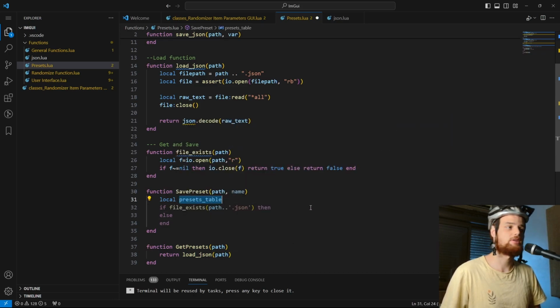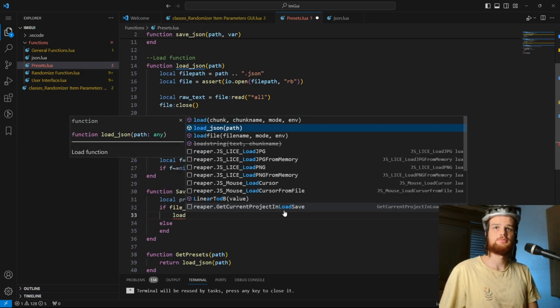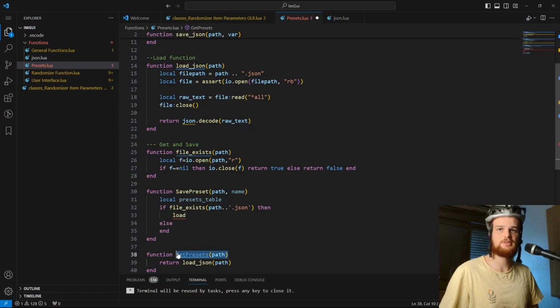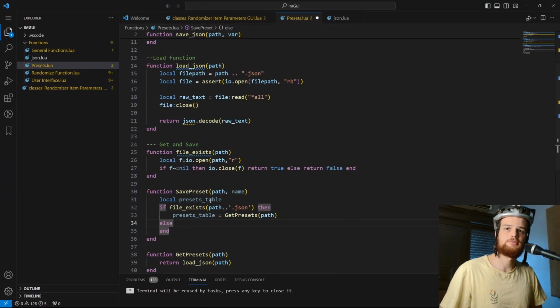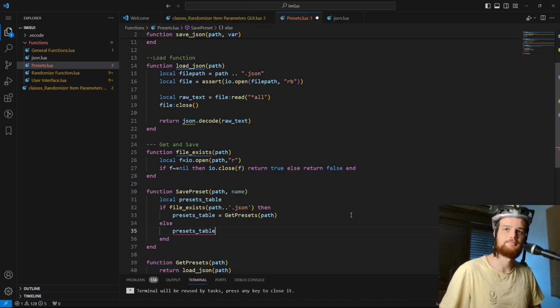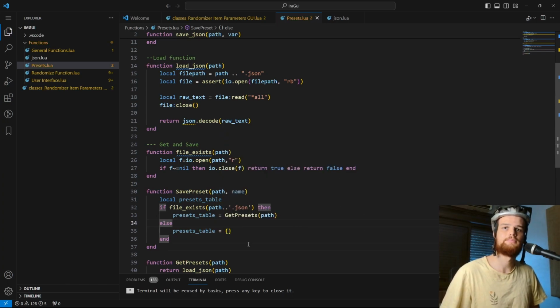So if table, then what you are going to do? We are going to load JSON, or you can get presets. Use the get presets function and make this equal to this. Else, presets table equals a blank table. Okay.